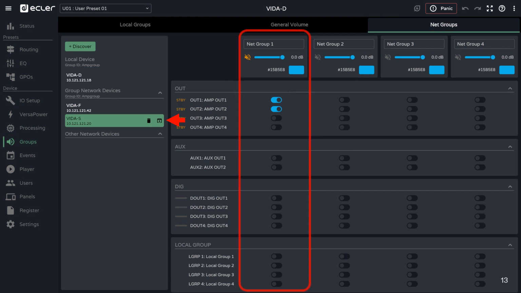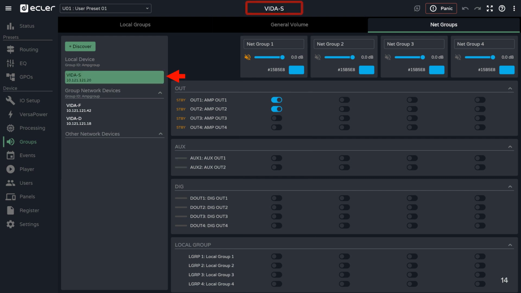But you can select other devices and add signals to the same group. Now you see which signals from VIDA-S are assigned to net group 1. If you want to connect to these other devices, there is a Connect button. Now we have connected to the VIDA-S device, as you can see. Net groups are shared across VIDAs that belong to the same group ID.